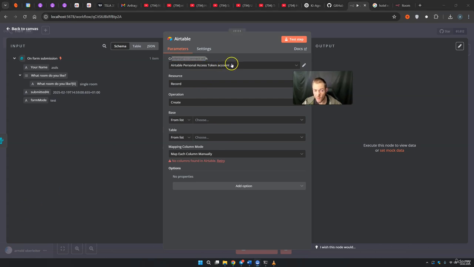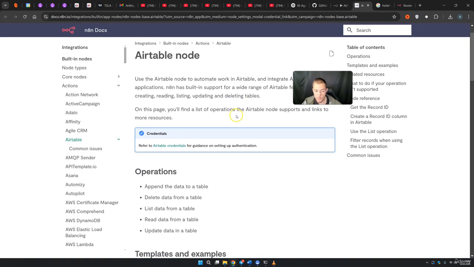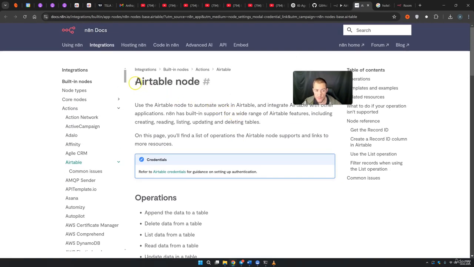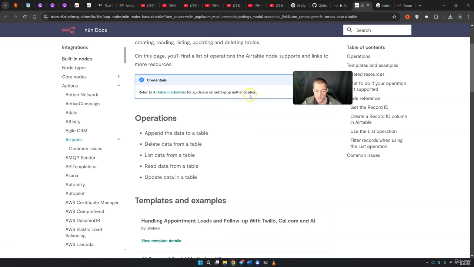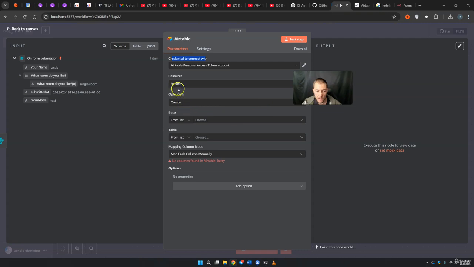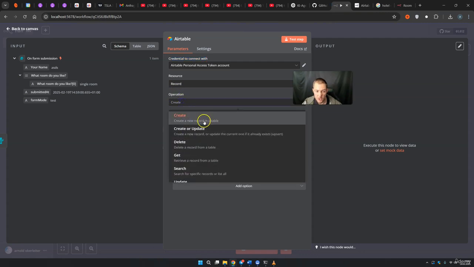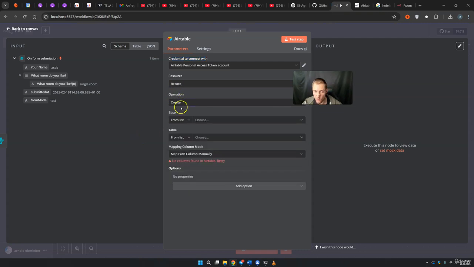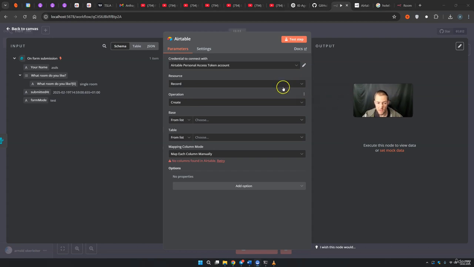And if you ever have any problems, you can press on this documentation, and this documentation is really perfect. You see the Airtable node, and they give you a lot of stuff that you can do. So you have some operations: you can append the data to a table, you can delete data, you can list the data from a table, and so on. If you go back, you can simply see here on operation that you have all of these things, but we want of course create. So let's just make an Airtable account or an Airtable token.